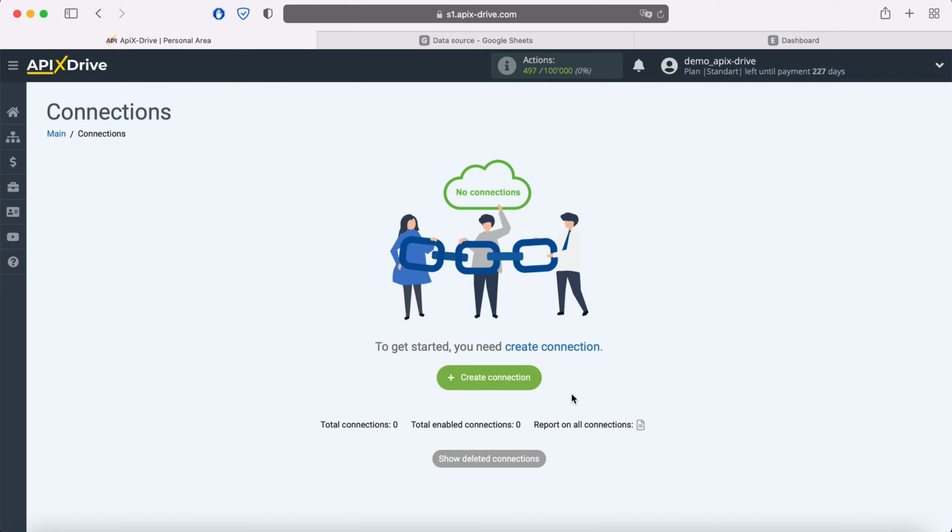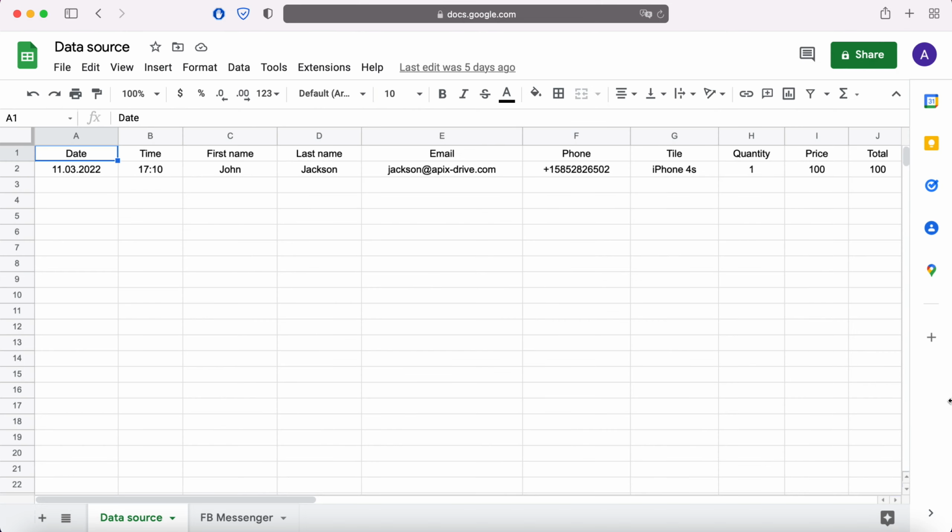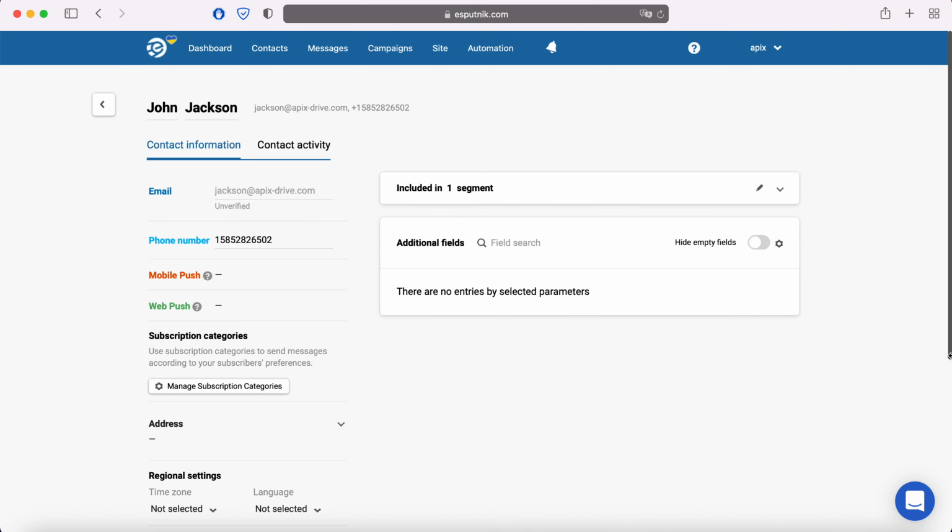Today, I will tell you how to set up uploading new rows from Google Sheets to the eSputnik email service. This is necessary in order to automatically transfer new lines from Google Sheets to other systems. For example, in eSputnik you can create new contacts, set up email campaigns for them and interact with them in every possible way in the future. Now let's move on to the setup.